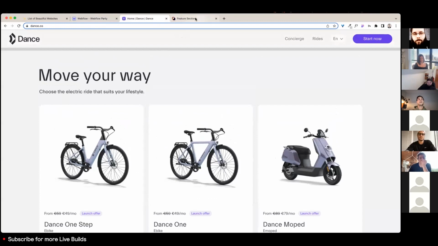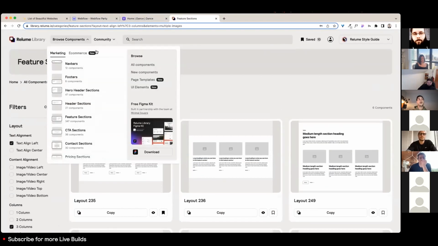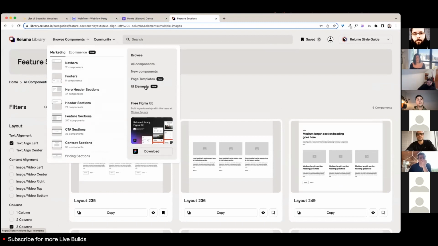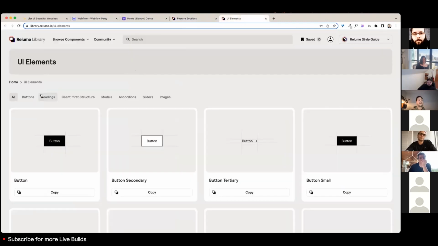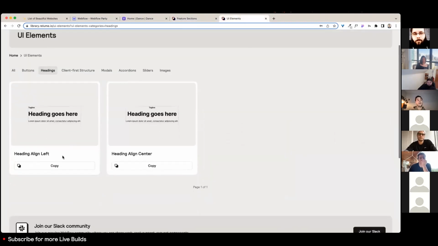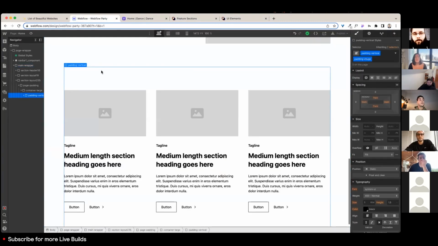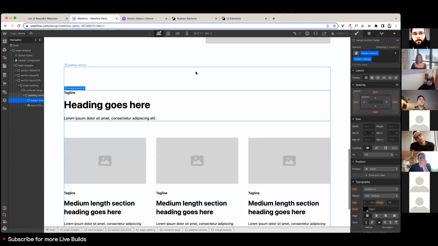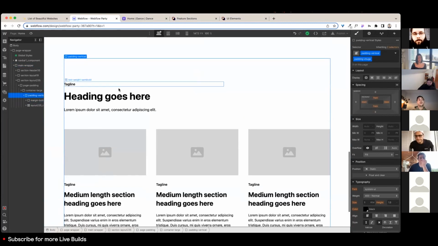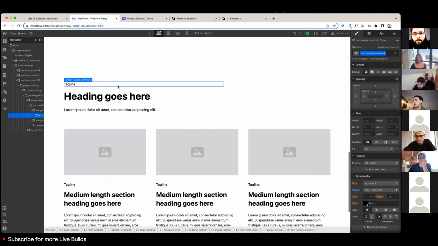So this is where I can go into UI elements, and I'll just open a new tab because I think about UI elements complementing the sections. So let's say I need that heading. I can go heading left align, copy that. And I can just click in, drag that above, and now I have the heading there. And then I can go and remove some of the stuff that I don't need, like the tagline.